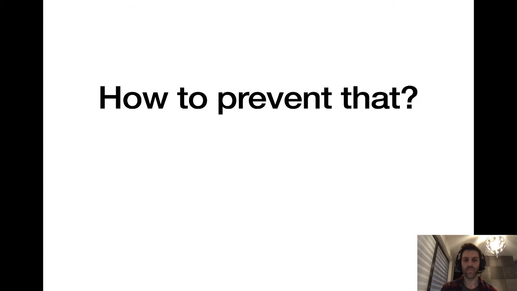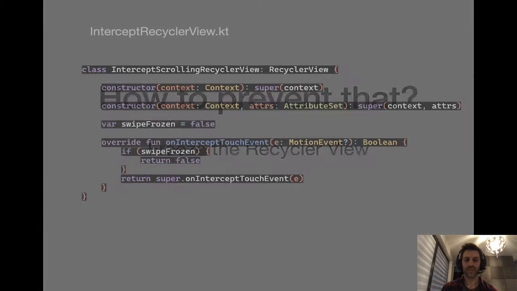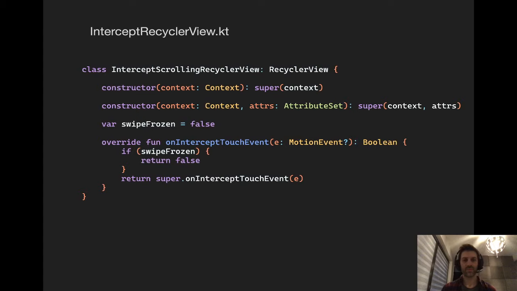We need to fix this item freeze, and by freezing the recycler view. How to freeze the recycler view? So I made another custom class, intercept recycler view, and put there a swipe frozen variable.